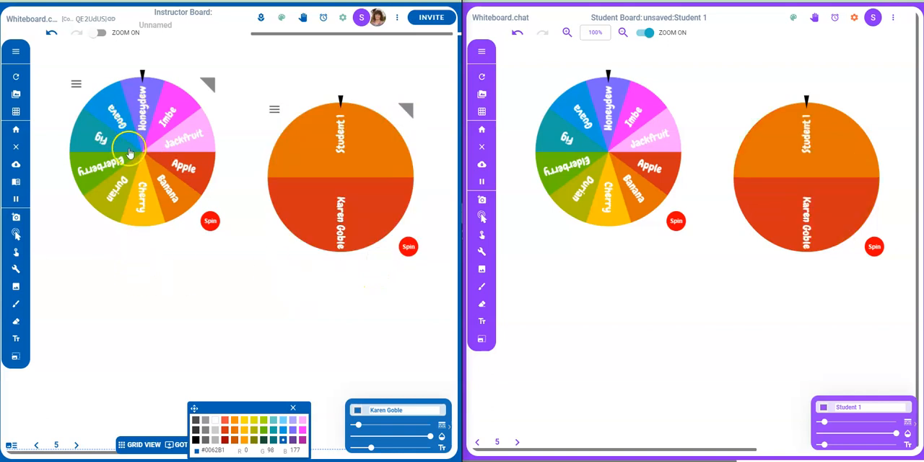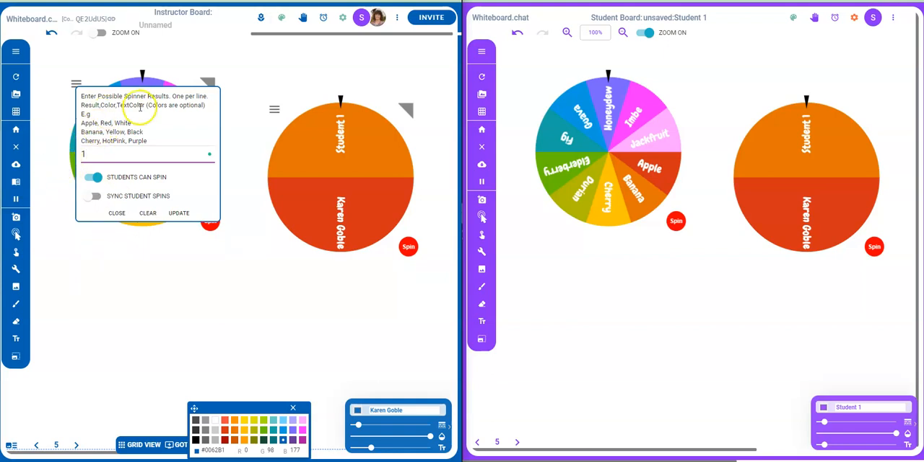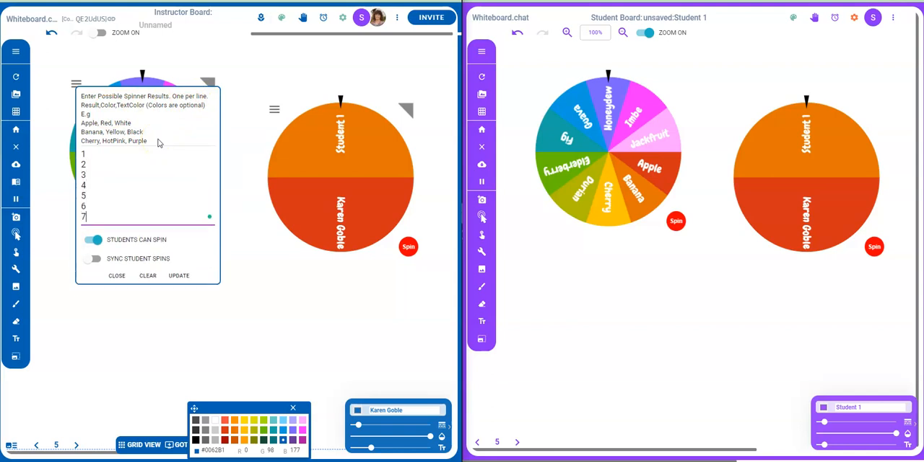Okay, let's look at this one here. It has a default and it has all these little fruits in here, but I can set this. Now to do this, you're going to put one, each one has to be on a line, so I'm going to push enter. Let's just make it a number spinner.